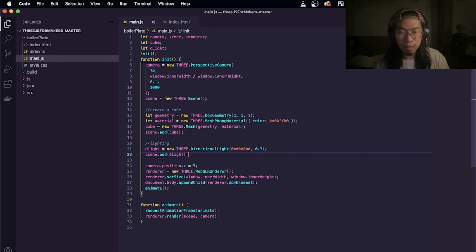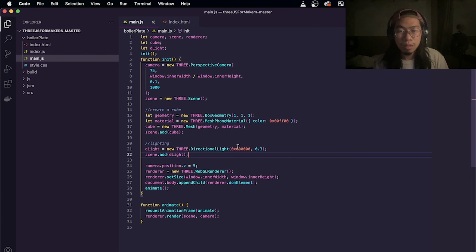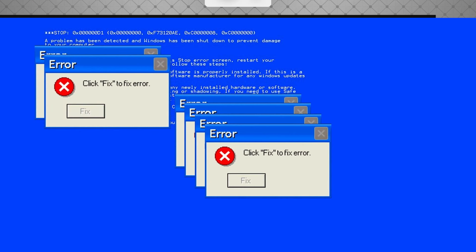Okay, is this the hex code for black? I actually always forget. Let's just try that and see if it makes a difference. Nope.